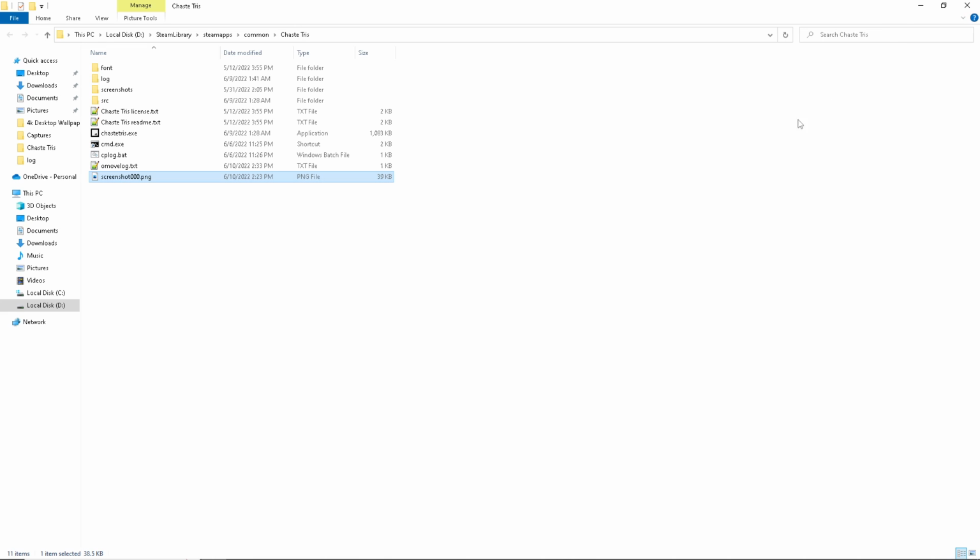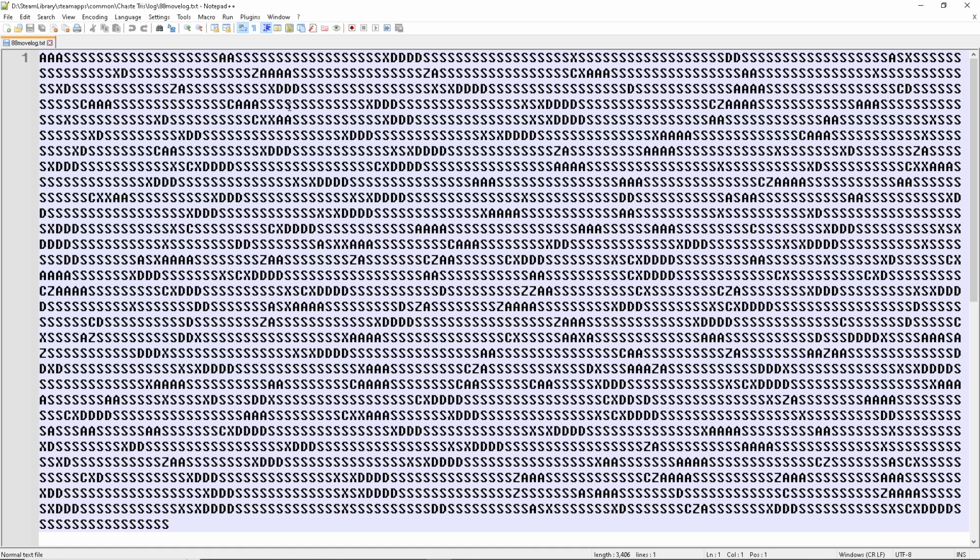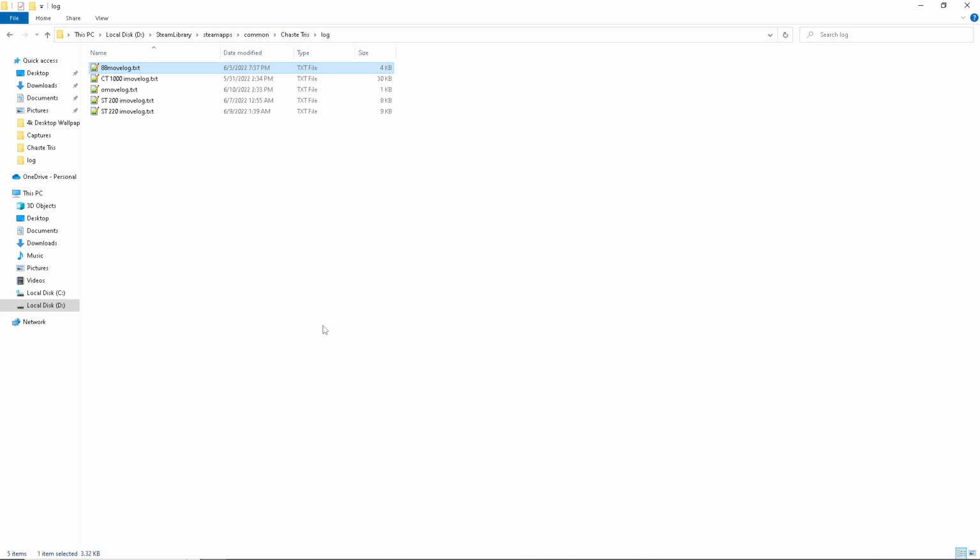Now I want to, okay, now this is the move log file. What I'm going to do is copy this file. I'm going to make a copy of this file. Because this is different, now I don't even know what that file is. I'll have to load it and find out.